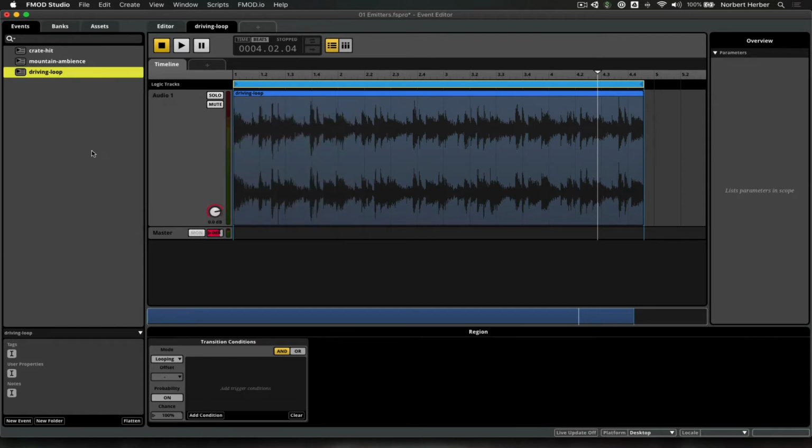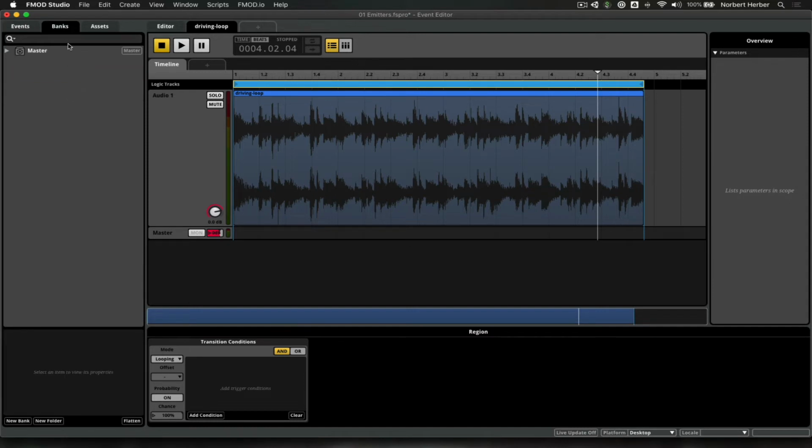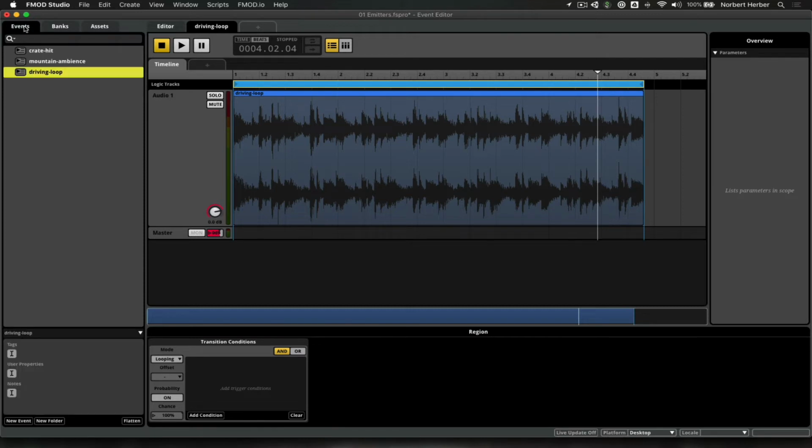There is a time when you may want to have different banks in your game depending upon what sounds you want to load at different times, but having everything in a master bank is a quick and efficient way to start, especially with a simple project like this. You can see there's a Banks tab here, and if we open up the contents of the master bank, you can see that all of those belong to the master bank now.